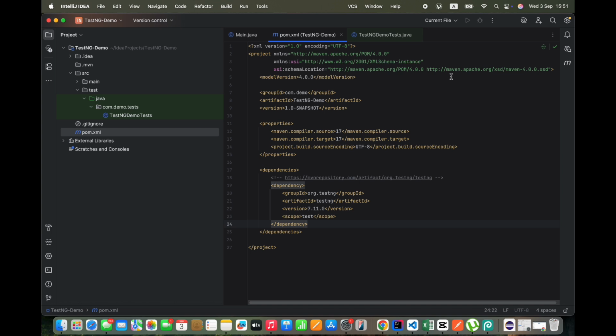For this entire series, I'll be using IntelliJ IDEA. If you're on Eclipse, you can install the TestNG plugin from the marketplace and follow along just fine.